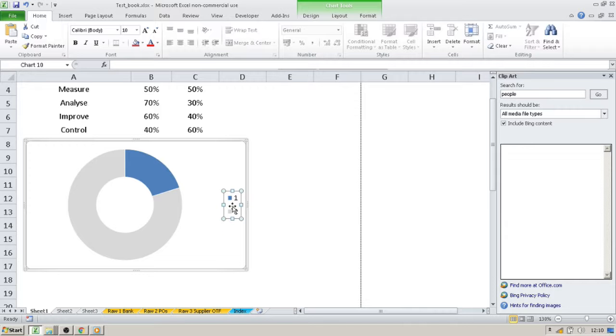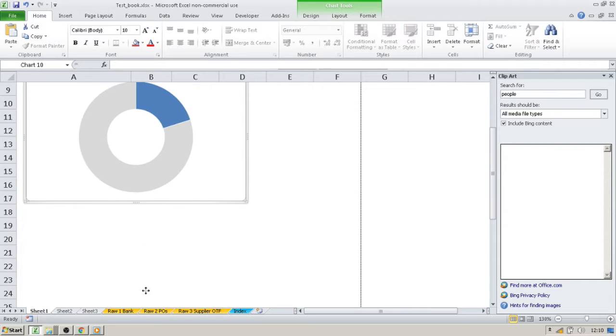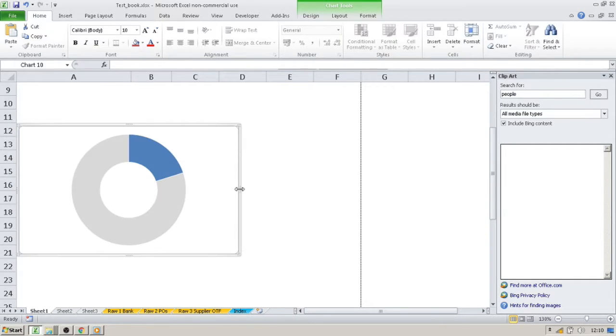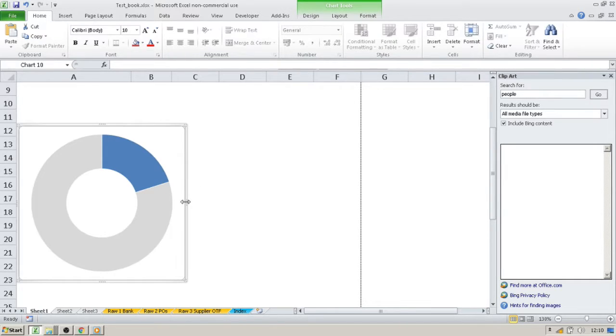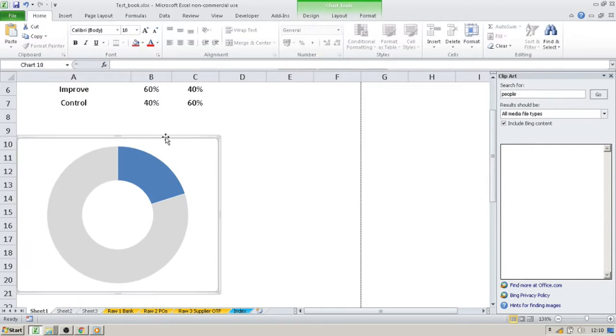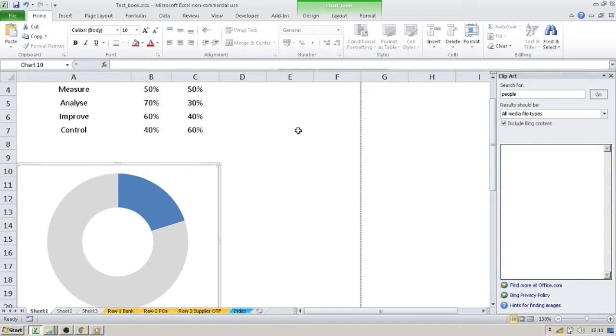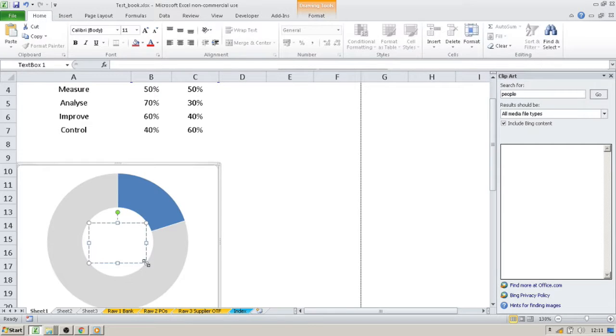I'm going to take that away. So already it's looking quite cool. And what I'm going to do is I'm going to have the percentage or the activity in the middle. So from here, just bring that up. I'm going to insert a text box. So from here, I left click, hold the left button down, drag it. So what we have is a text box inside our chart.